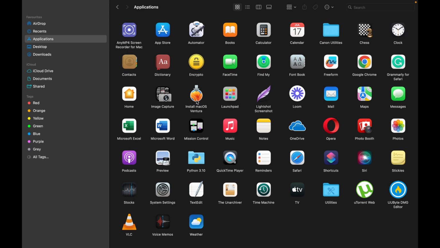The other option is if you want to do a clean installation of macOS. For that, you will have to create a bootable installation media. I have already created a video on how to create a bootable installation media, so you can browse my video description, click on the link, go to the video and complete the process.